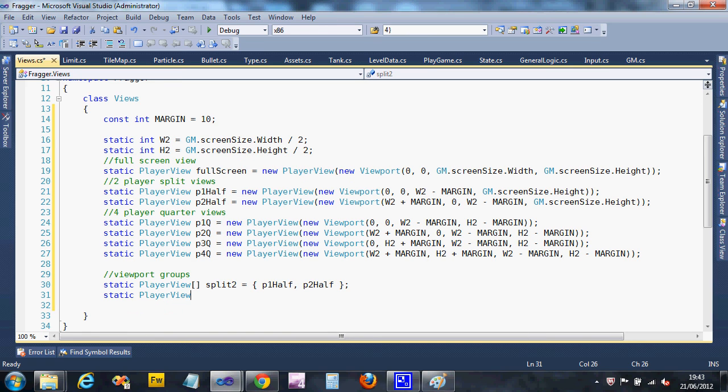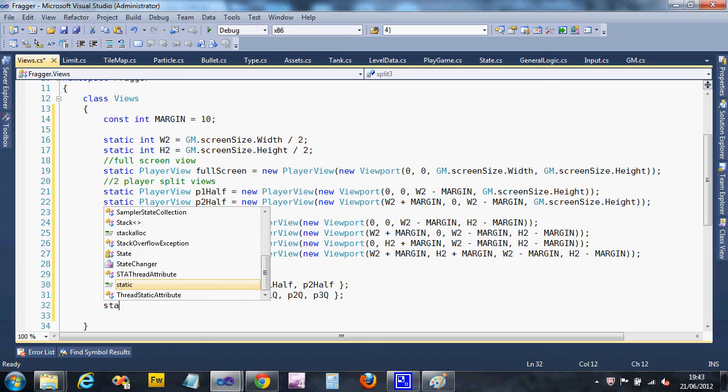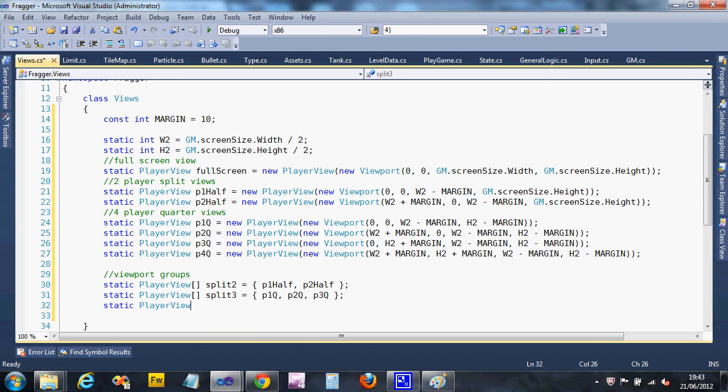Now I'm going to create one for 3 players. Player view split 3, because you might have 3 players. So we're going to have P1 quarter followed by P2 quarter, followed by P3 quarter. And we're going to do our 4 player one. Player view, and call this one split 4, and that's going to be equal to P1Q, followed by P2Q, followed by P3Q, followed by P4Q. Okay, so that's just specifying what viewports we've got.